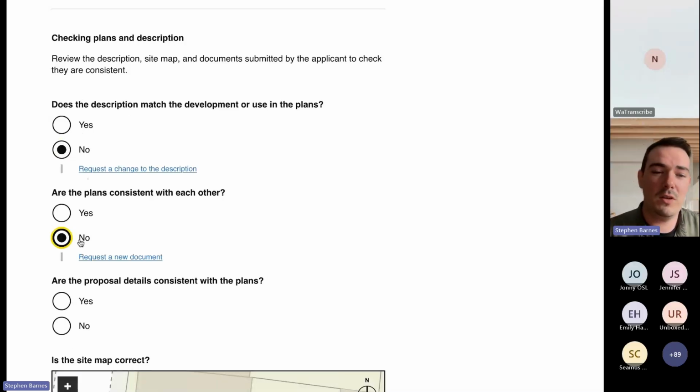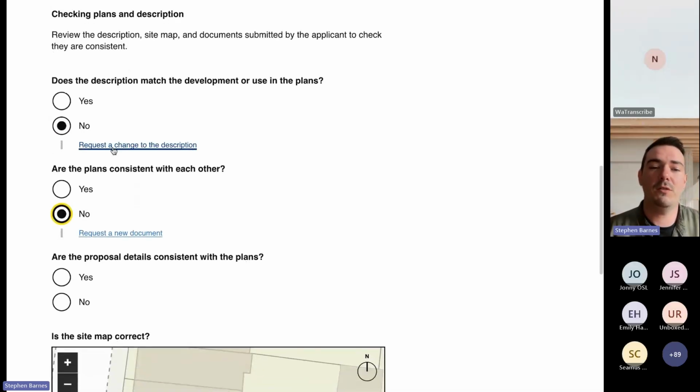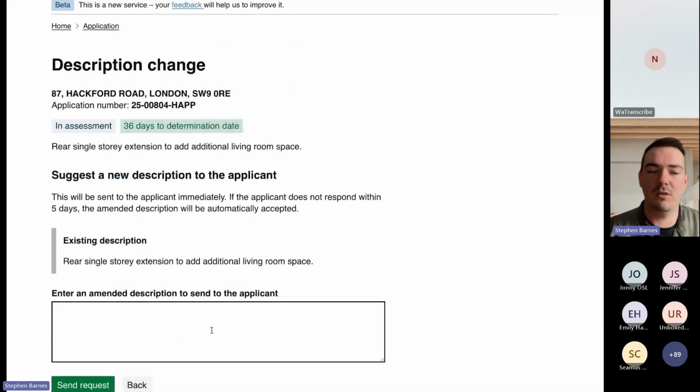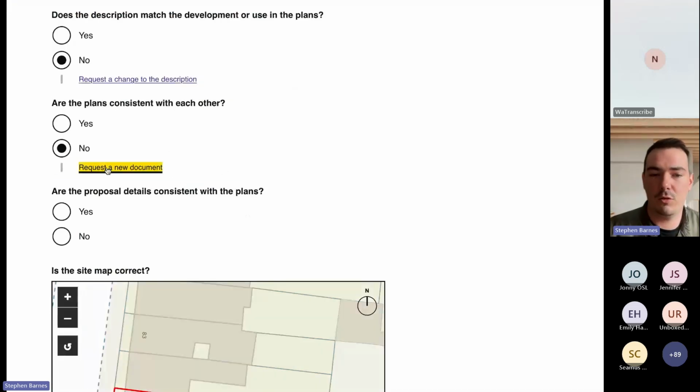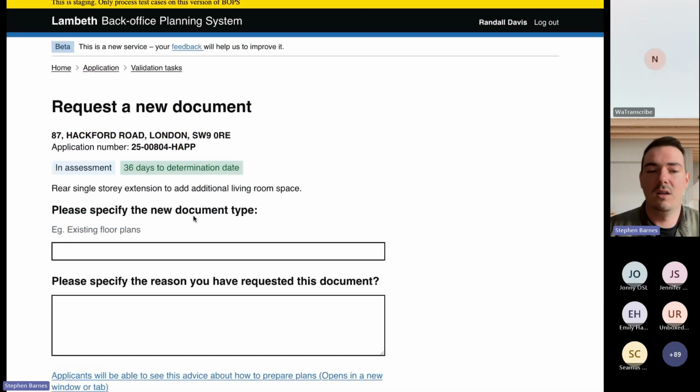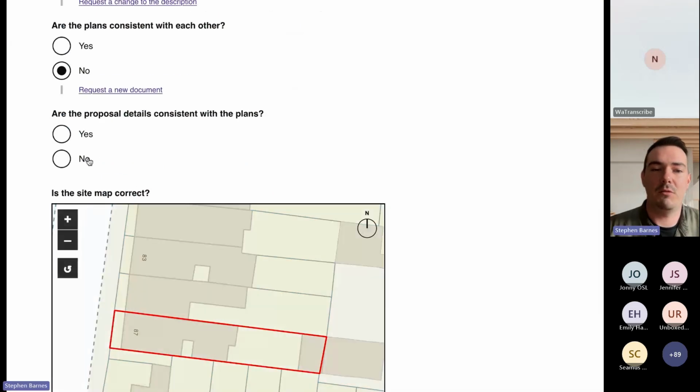If you're answering no to these questions or the plans consistent with each other, it's going to give us prompts to go and use those features in BOPS to agree on a description change or request documents are replaced. And that's about keeping everything within the system.